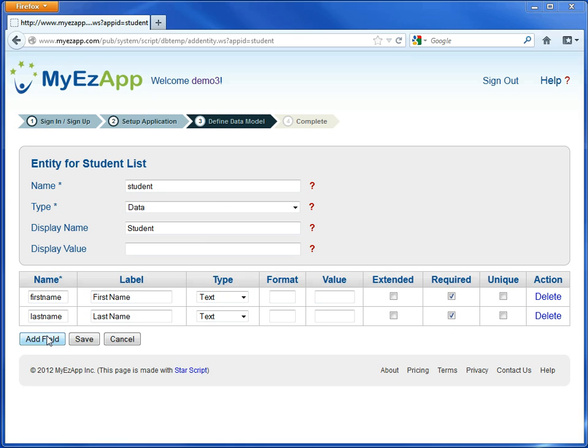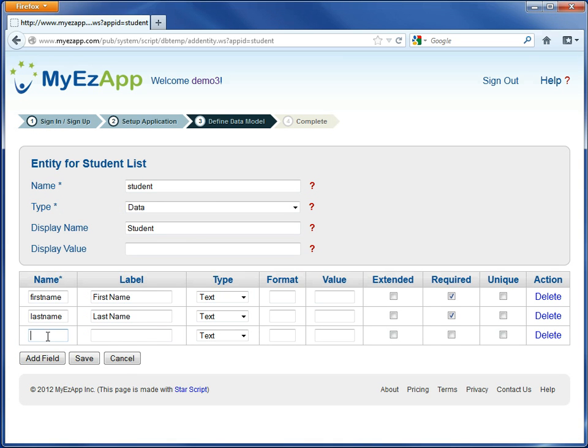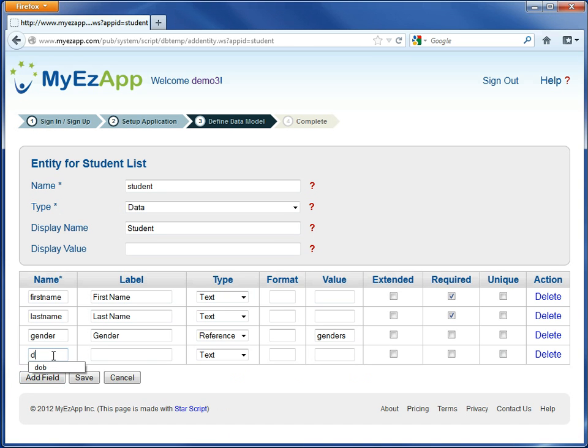Next, let's add field gender. It'd be nice if we can select gender from a drop-down list as opposed to enter as text. So let's create a reference to another entity called genders, which we will create later. Next, let's add the field date of birth and select the type datetime. By default, datetime will include both date information and time information. For date of birth, we only need date, so let's enter date here.